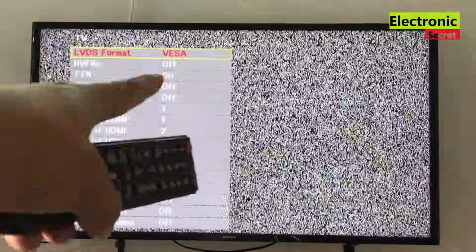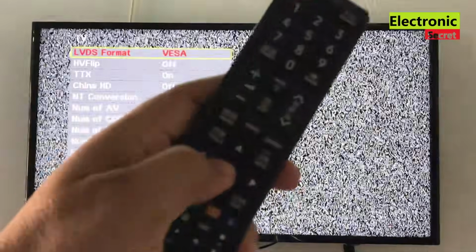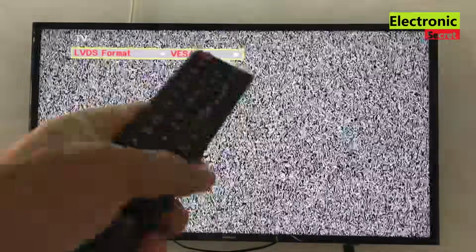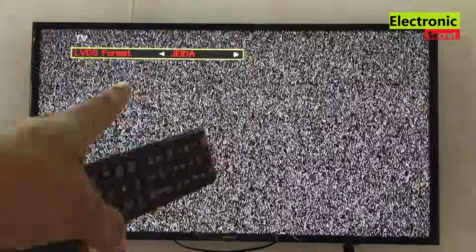Now on the first option you are seeing lvds format. Change it by pressing the right arrow from your remote. Now you are watching that our display is good and all the colors are okay now. The negative.